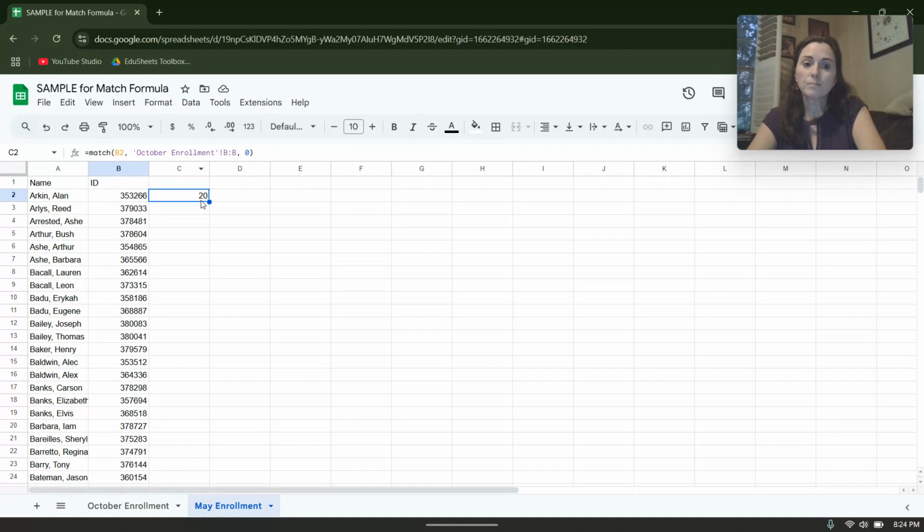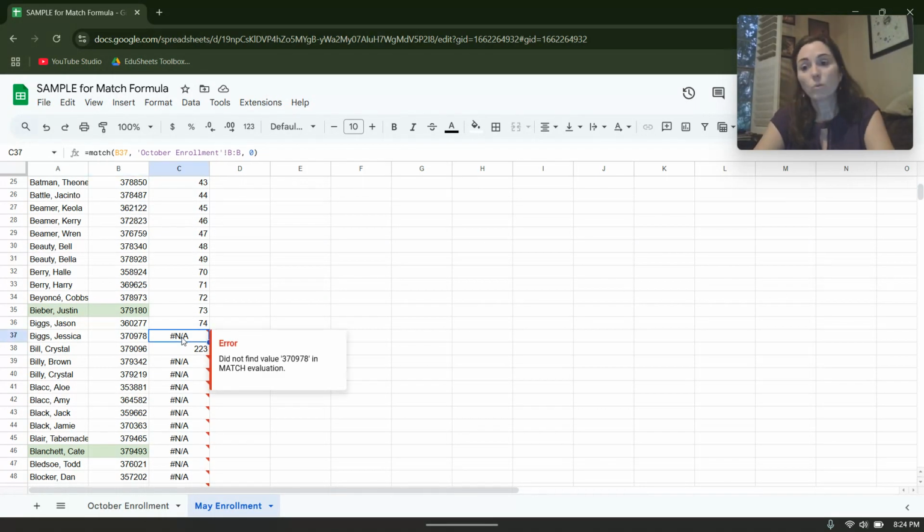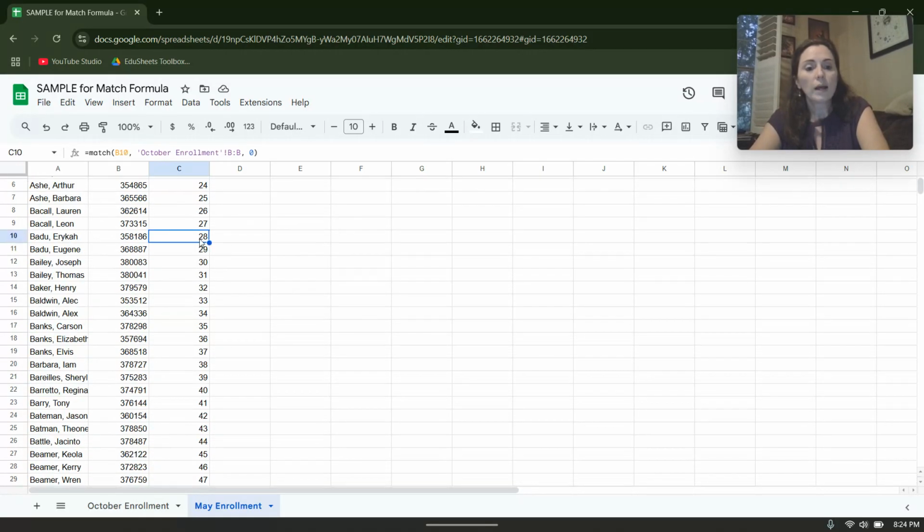He's on both lists. And if you hover over the bottom right of that column where that dark blue circle is until you get a plus sign or like a target and you double click, it will fold it down. And so you can see all of those kids were here, but this one, Jessica Biggs, was not. That ID number was not on my October enrollment list. And each one tells me exactly where to find it. So line 28 is Araika Badu 358186.